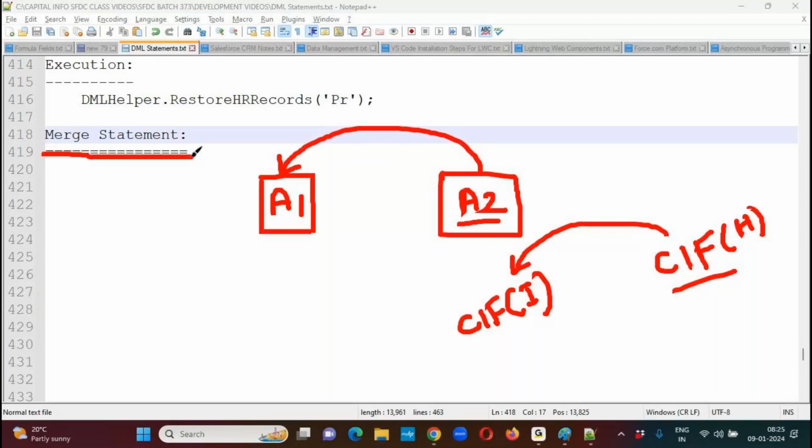Now here you can raise a question: Sir, we are merging record 2 into record 1. Once account record 2 has been merged into account record 1, then automatically account record 2 will be deleted from the object, because this record's data has been merged into record 1. So this is the source record, and this is the target record. Once the source record has been merged into the target, the source record will be deleted automatically.